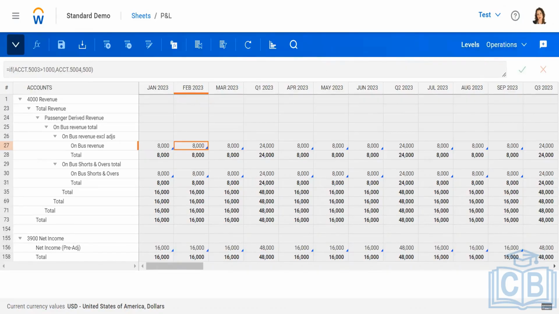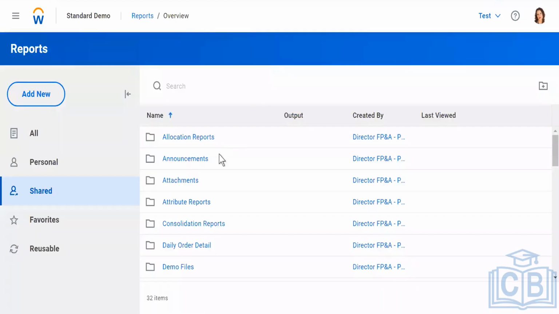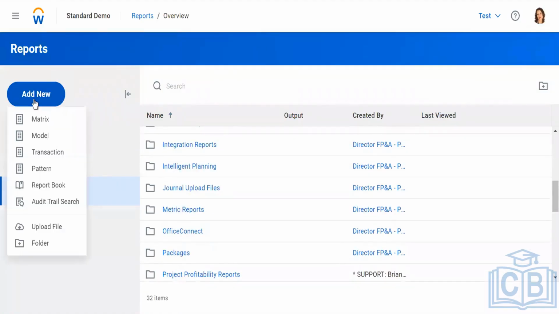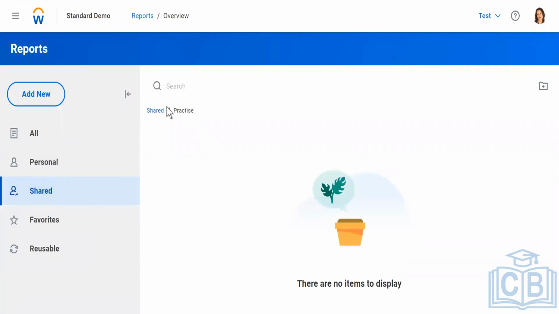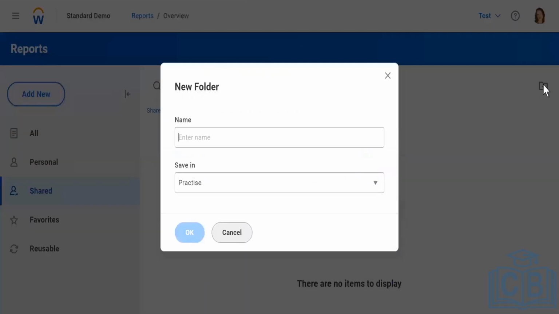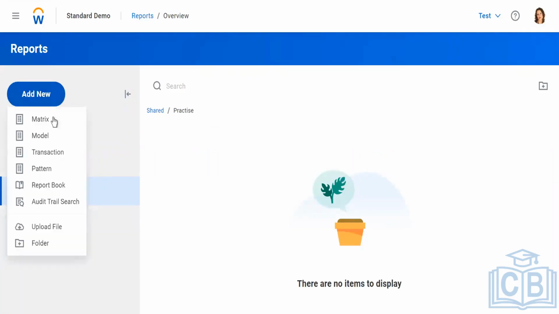Let's go to your report section. Now you can create a folder. I will just create a folder and call it practice. You can see a practice folder will be created. And inside practice, you can then create your new models or reports. Here you can create a new report. You have to click on Add New always.